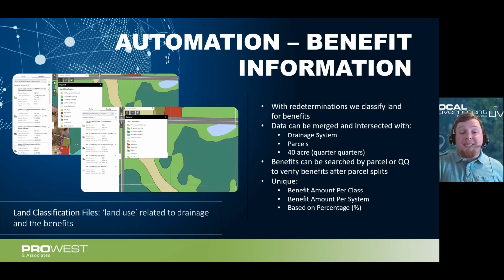So you can think of this as the other side of the coin to what we were just looking at, the benefit amounts before they actually get entered into the tax data.